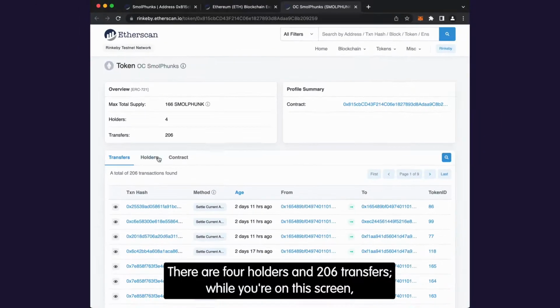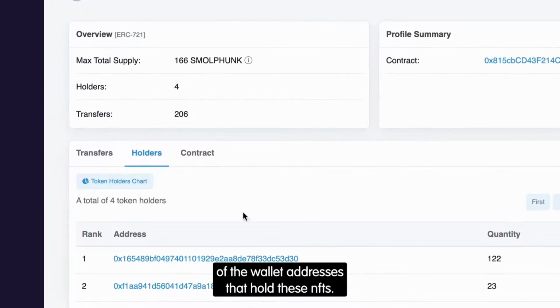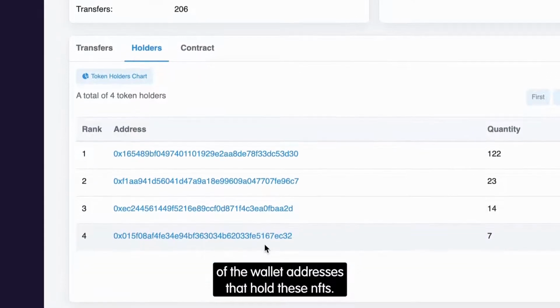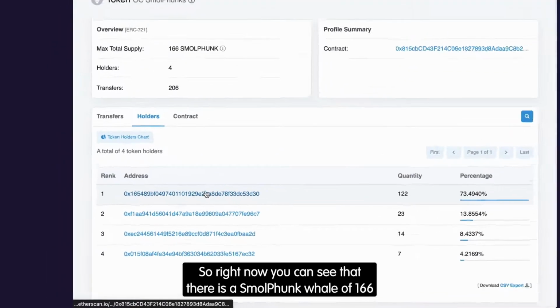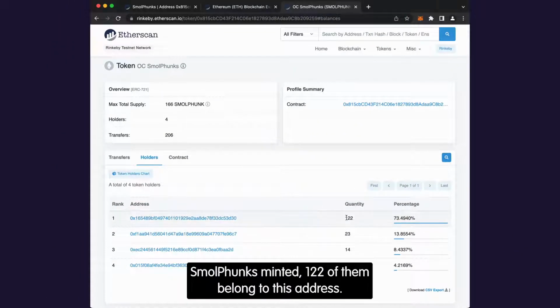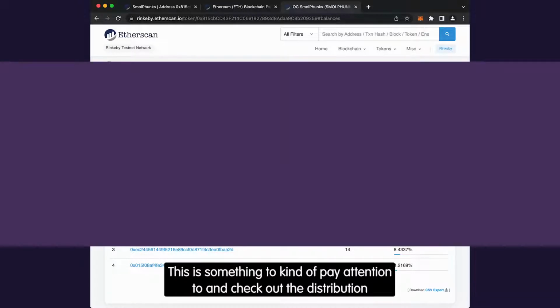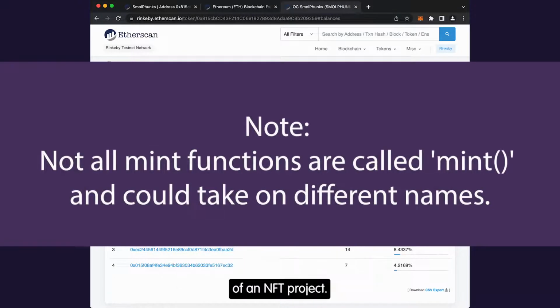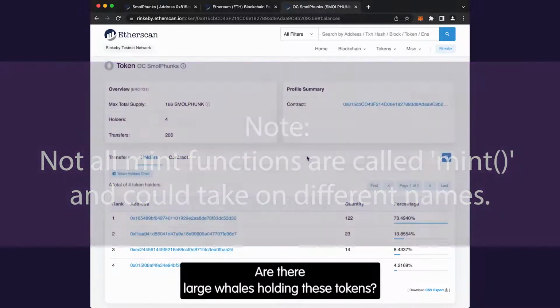While you're on this screen, you can also click on holders and get a breakdown of the wallet addresses that hold these NFTs. So right now you can see that there is a smolphunk whale. Of the 166 smolphunks minted, 122 of them belong to this address 0x16 ending in D30. This is something to kind of pay attention to and check out the distribution of an NFT project. Are there large whales holding these tokens?